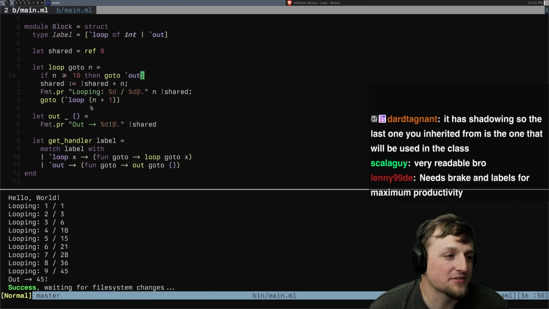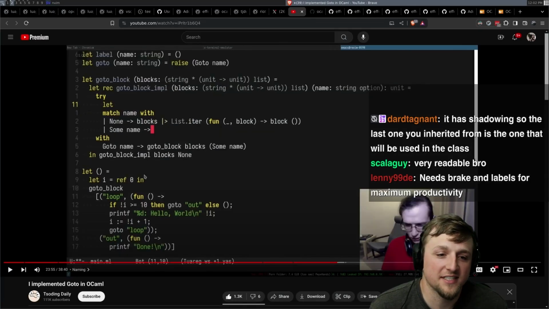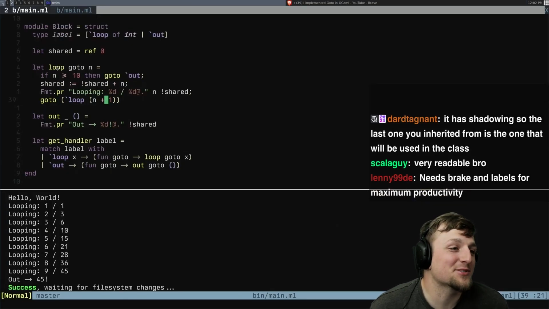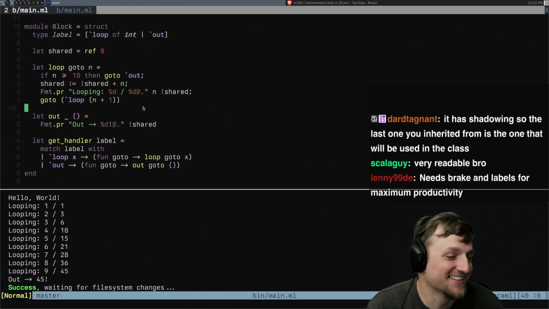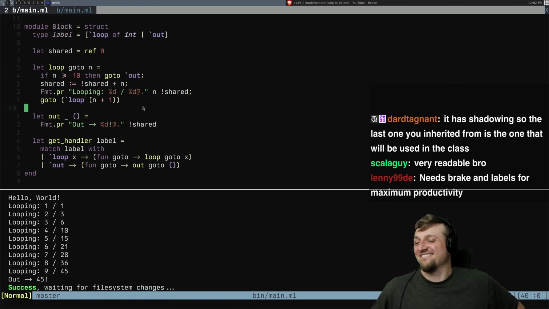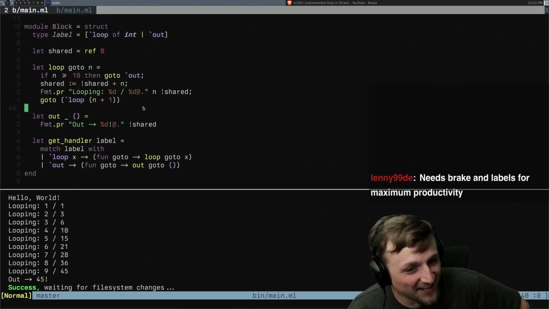Need breaks and labels for maximum productivity. Well, that's basically what we're doing, right? The fun thing about this compared to Sozin's idea is Sozin doesn't have any way to pass. We're doing labels with arguments, chat. Type safe labels with arguments. Let's go. Let's go.